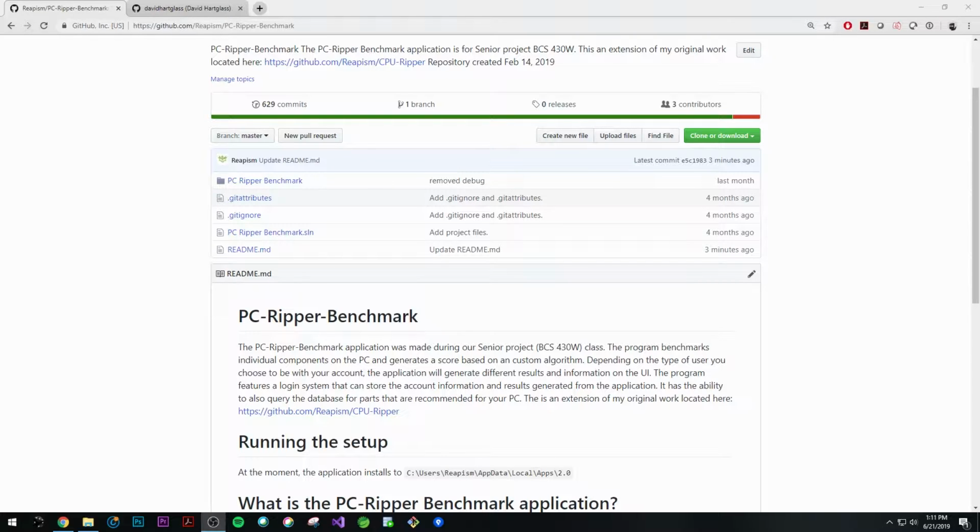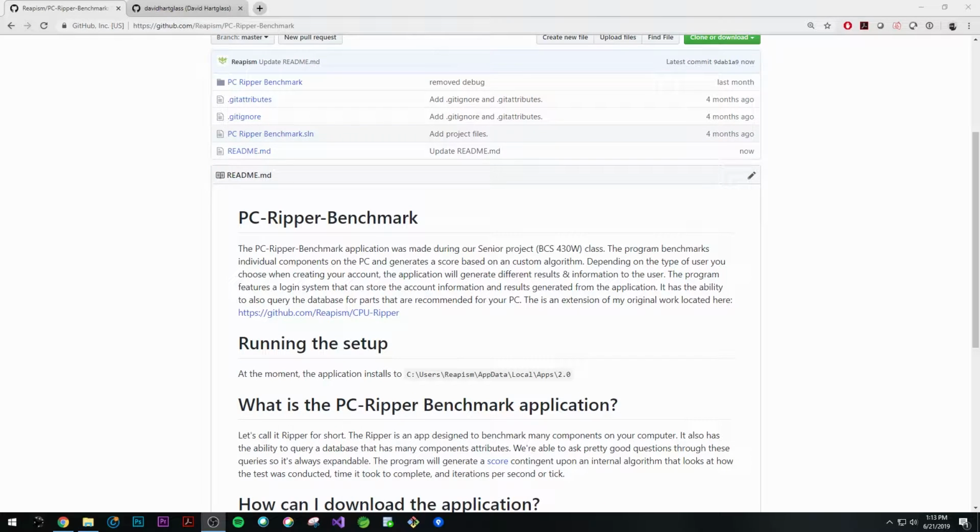Essentially, the program benchmarks individual components on the PC and generates a score based on a custom algorithm. Depending on the type of user you choose when creating your account, the application will generate different results and information to the user. The program features a login system that can store the account information and results generated from the application. It has the ability to also query the database for parts that are recommended for your PC.